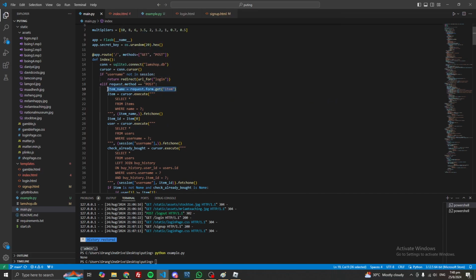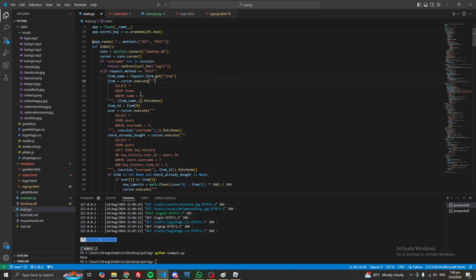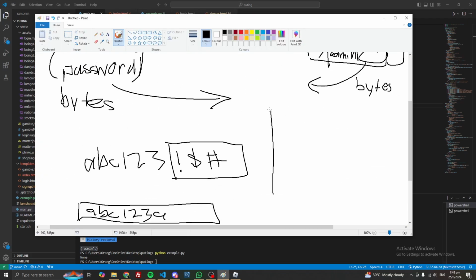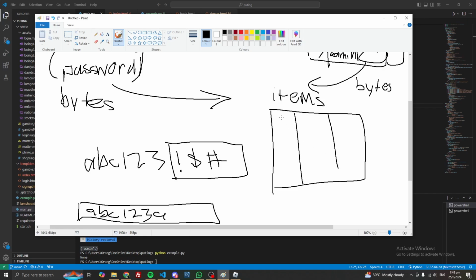So here, this is gonna be the item name, which is what we get from this invisible input, and then we're gonna execute. We're gonna check if the item exists. So here we're gonna select all from items where name equals this, and then we'll fetch the first row because all the names are unique, so we don't have to worry about multiple duplicates. So item ID will be item 0 because we have another table for items, and then we have an ID, and a name and a price.